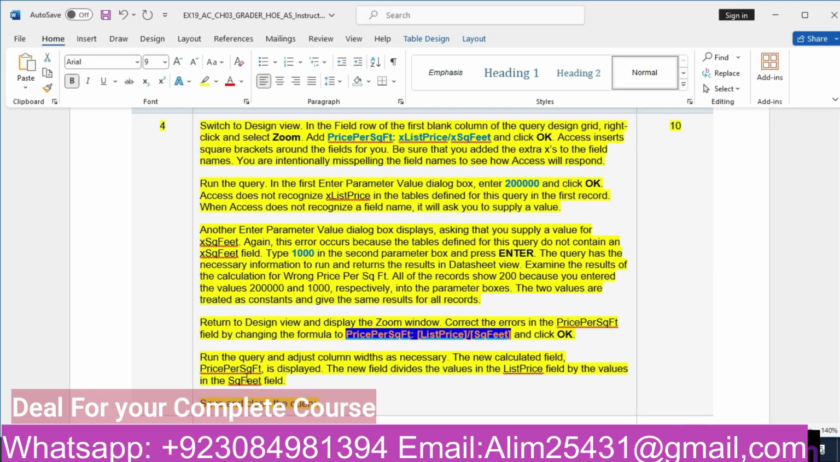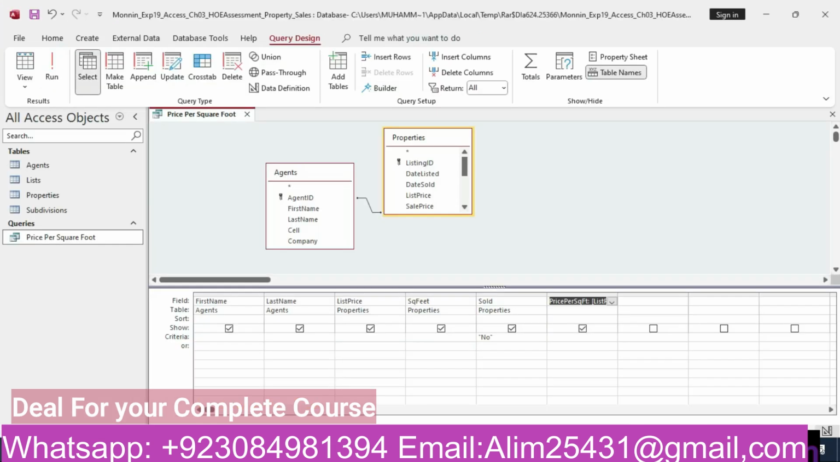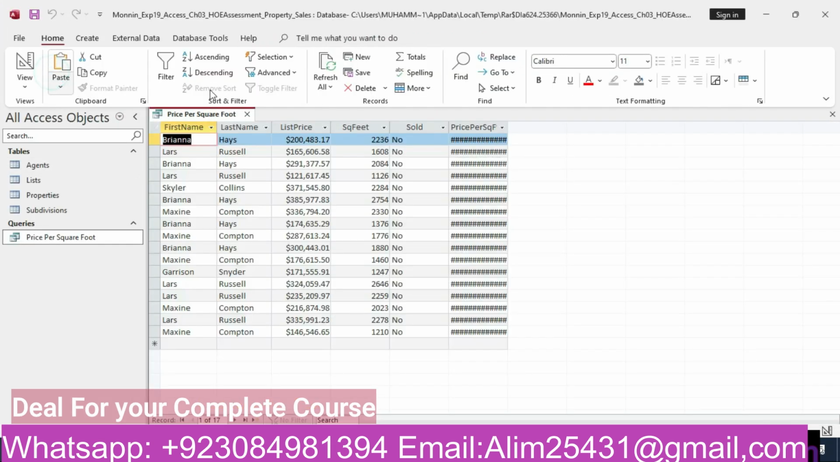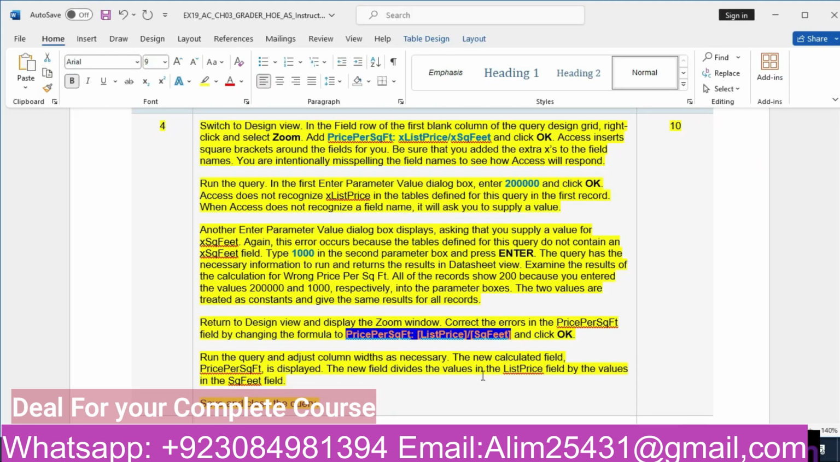Then what it is asking us to do, run the query and adjust column width as necessary. We need to run the query now. You see, we have got the results and we need to adjust the column width by double clicking on this. So our column widths are now adjusted. The new calculated field price per square foot is displayed. The new field divides the value in the list price field by the value in the square feet field.